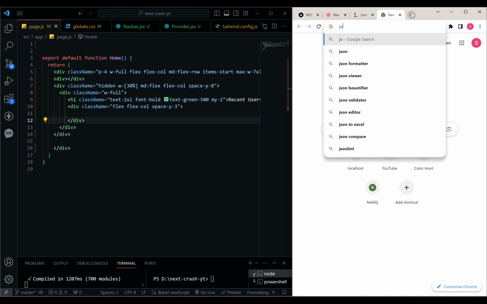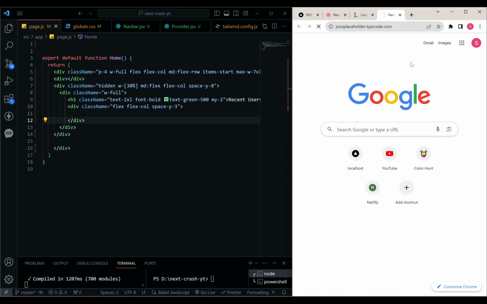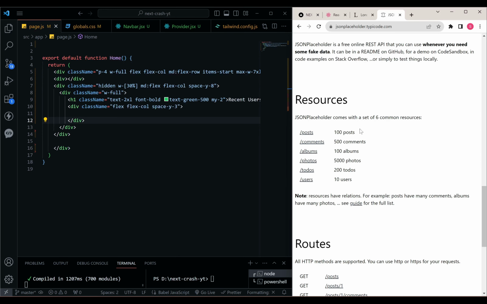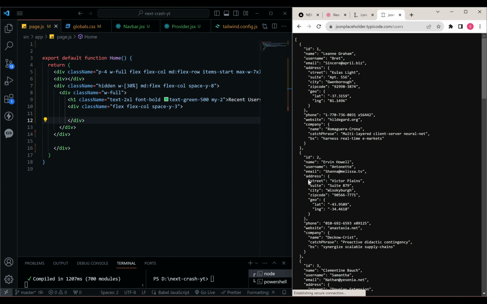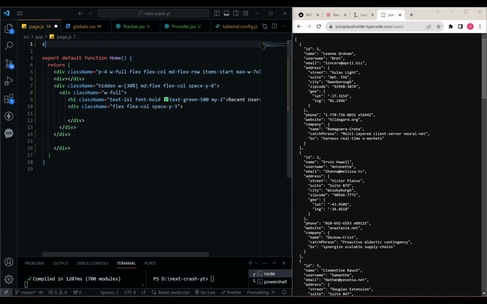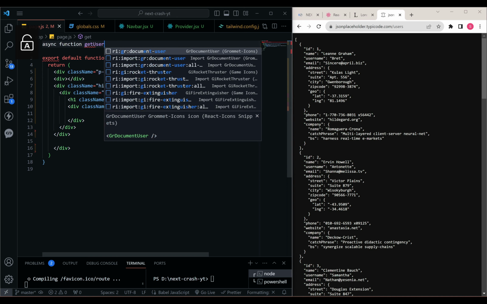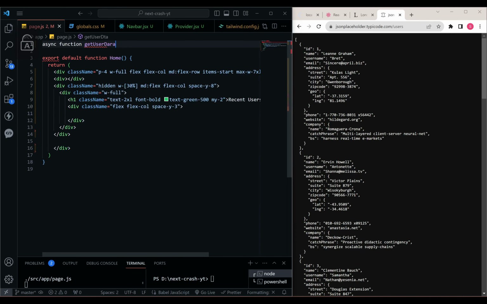Now let's go to JSON placeholder. Just type this link and let's go to users here. You will get some JSON data. Just copy the URL and let's create a function. Const, let's say async function getUserData.